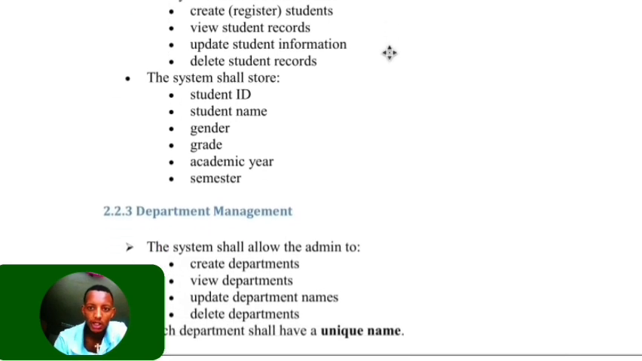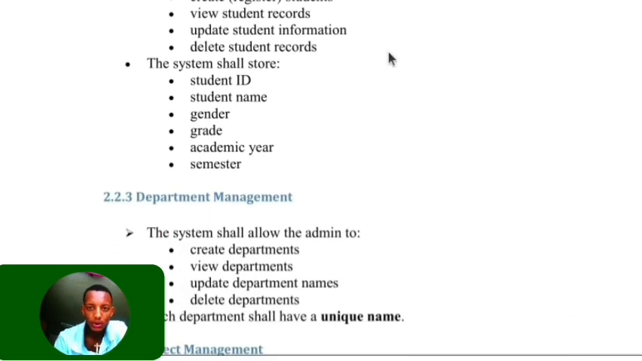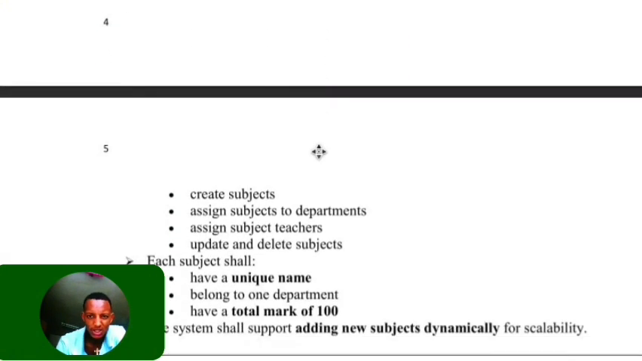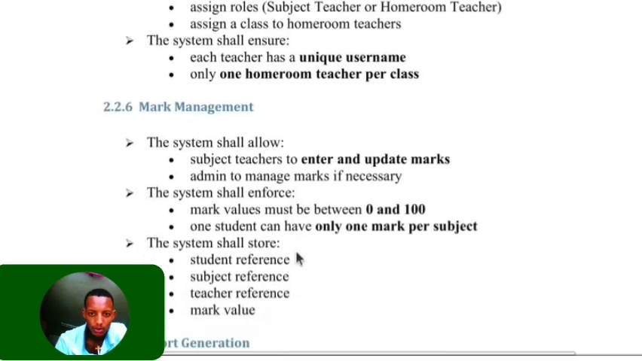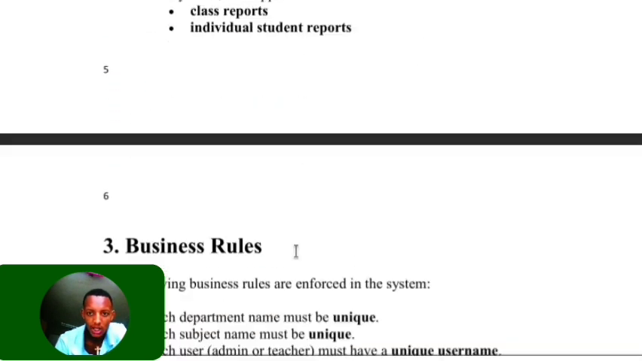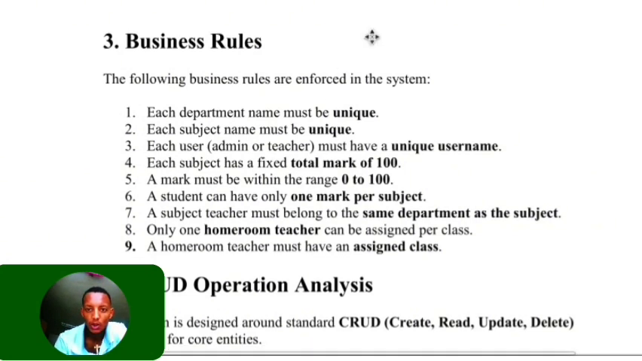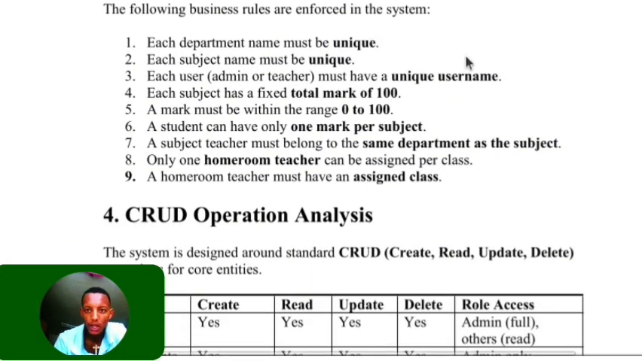Student management also contains this student management system. And the other one is the department management system, and then subject management, teacher management, mark management, and report generation management. All these functional requirements are contained within the system. The other one is business rules. The following business rules are enforced in the system.